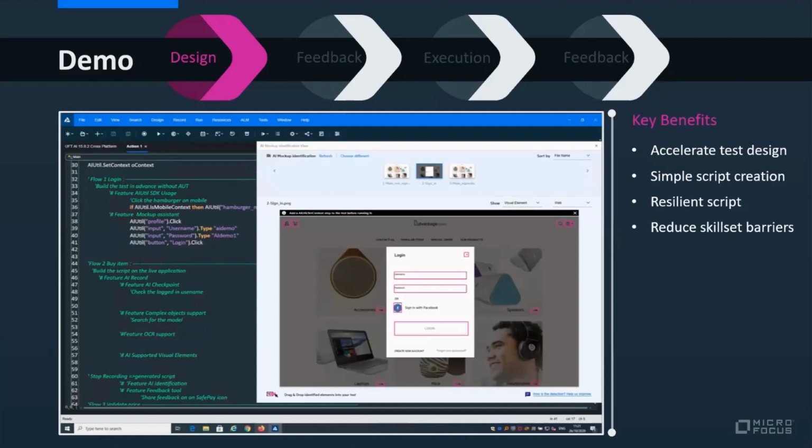So we are talking about shift left. Think about this: you, the QA team, can start doing the design of the testing even before development has started to write a single line of code. So it will accelerate your test design. As you can see later on, it will simplify the overall script creation. The script itself is much more resilient. As long as a human being is able to interact with the application, our AI engine will be able to do the same. And last but not least, as you can see here, the script is super simple and it reduces the skill set barriers. Later on, if time permits today, I'll also show you the tech preview of our new codeless capabilities, which are also part of UFT.